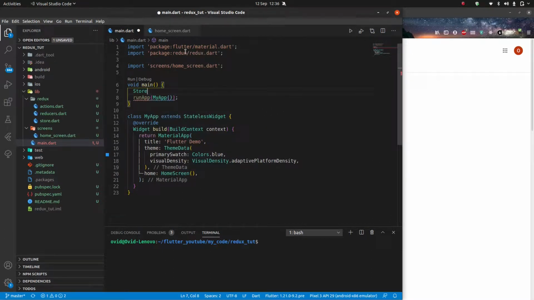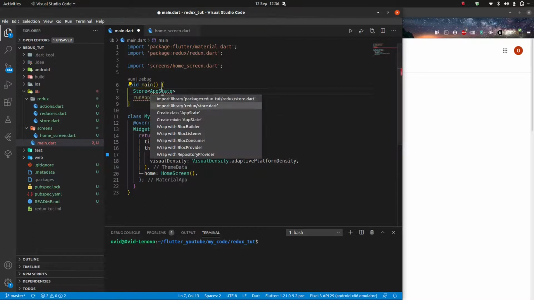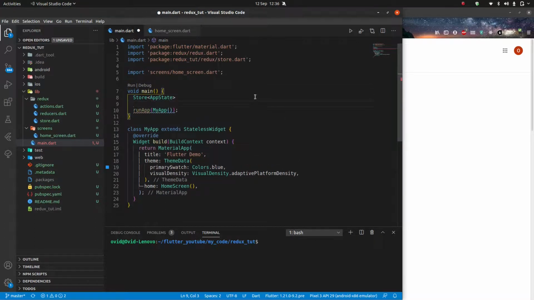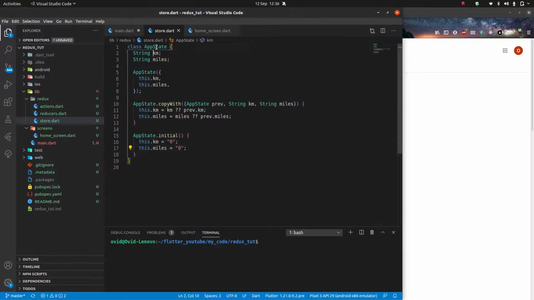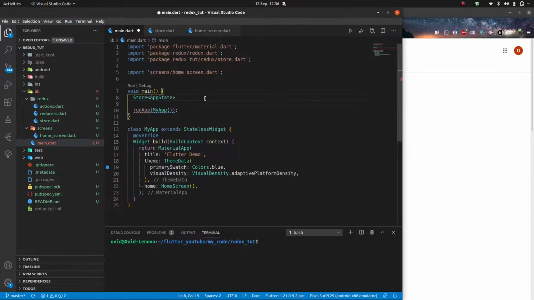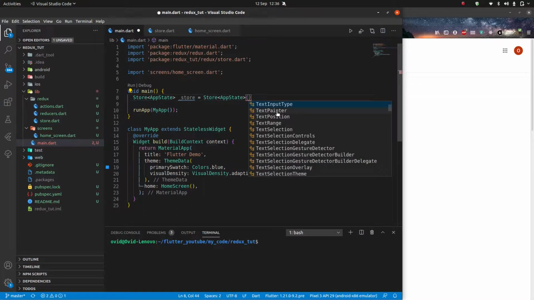So this is just from the original Redux. And Store is going to take a generic type of whatever store or state we have created. For ourselves, it's going to be the one we created here, which is AppState, like this. So this you should recognize quite similar to Provider or GetX or things like that. So Store AppState, and I'm going to call it store equals Store AppState. And what this is going to take, so this is going to create a new store.